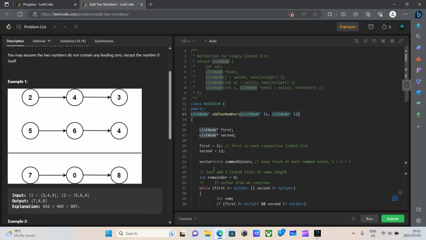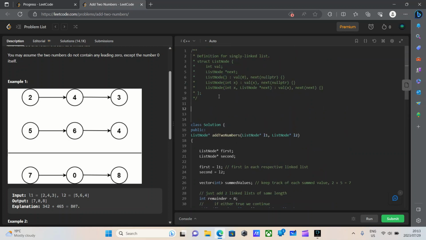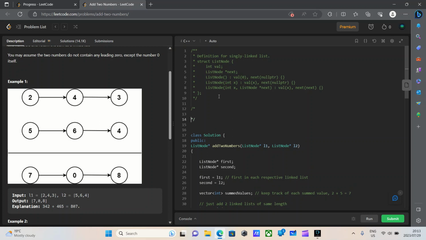We are given the heads to two linked lists, L1 and L2, which are pointers to the head nodes of the two linked lists that we want to add together. So let me go ahead and create a comment. This would be a high-level overview of the problem.